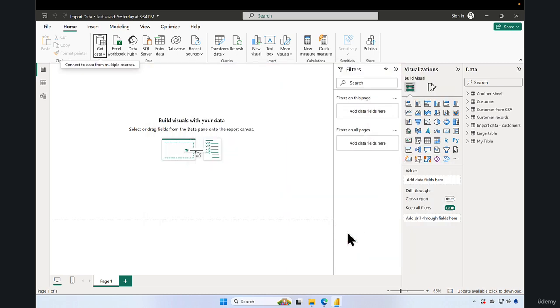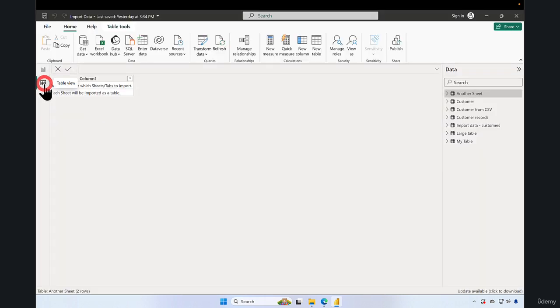Once the loading process finished, let's go to the table view and have a look. Select the table that we imported. You can see that the table name follows the name of the CSV file. Click on that. And you can see the table we imported is here. Now let's fix the column header issue.